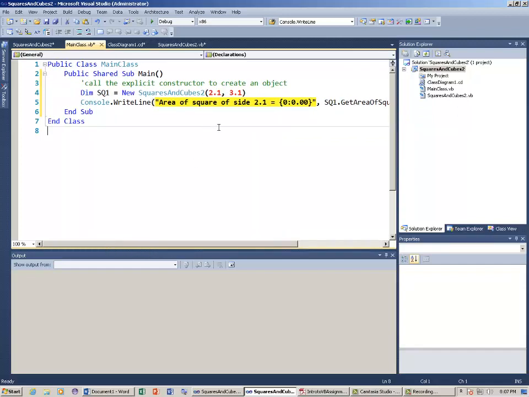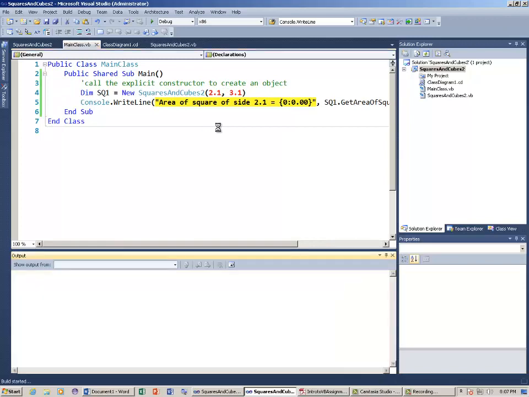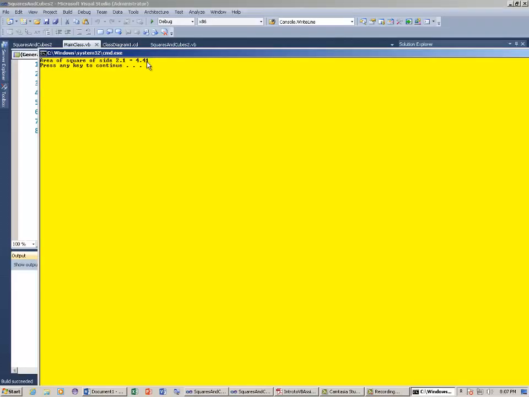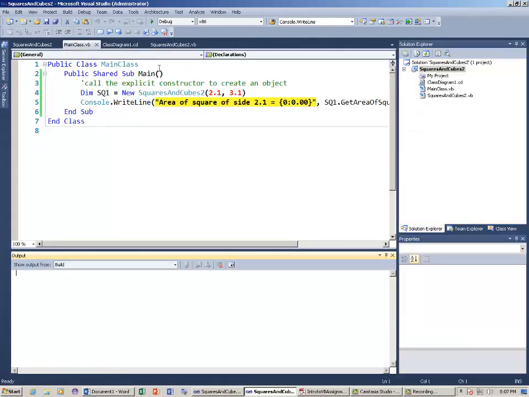So let's compile and run it, and the square of 2.1 will be something like 4.41. Okay. So some of you might say, how did that happen? Well, we can actually walk through the code using a debugging process. To invoke the debugging process, just press F10 after your program is compiled. Okay.